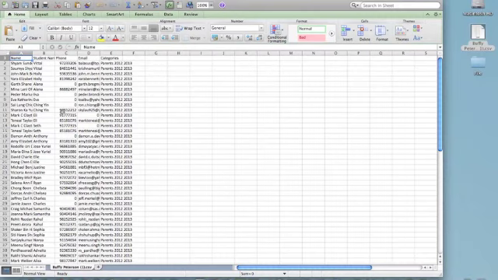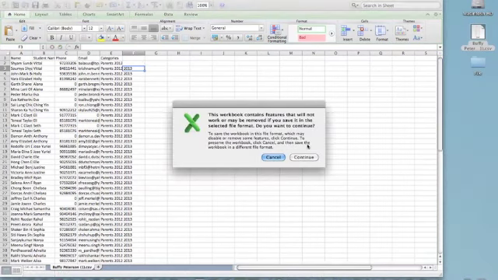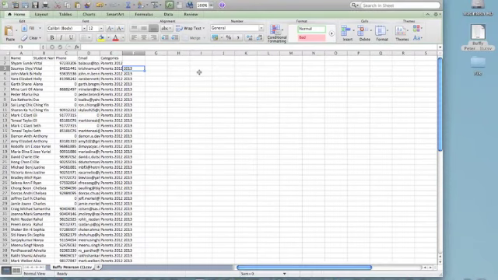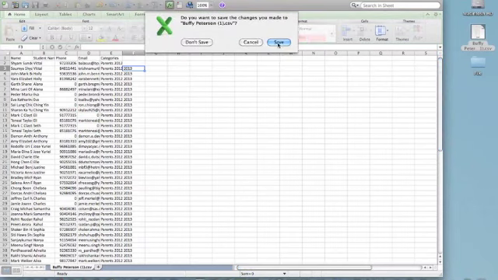If, when you save the file, it gives you a message that says the workbook contains features that will not work, just press continue. Don't press cancel, press continue. And that will be fine. Then we can close down Excel.